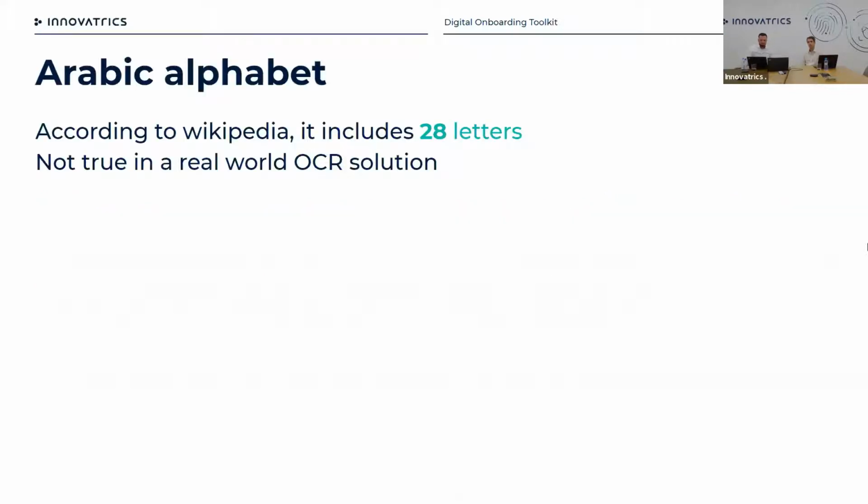Well, I would say that everyone is right in this answer. Nobody answered 100 symbols, and that's the only incorrect answer. All other answers are correct. Technically speaking, and Wikipedia tells it, the Arabic alphabet has 28 symbols, letters. Technically speaking, it's correct. However, in a real-life solution, it just does not stand. It's different. And why?